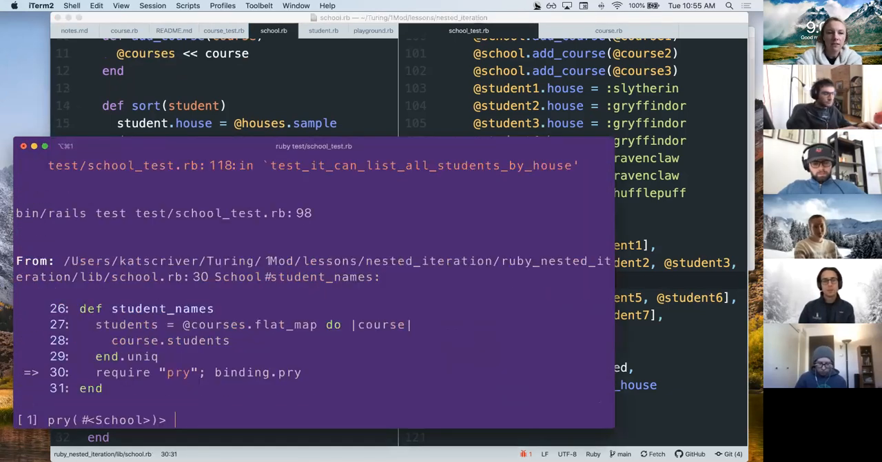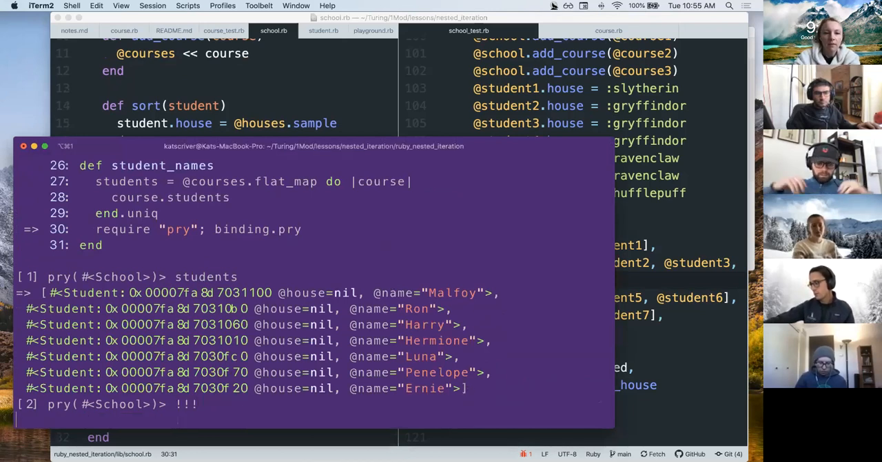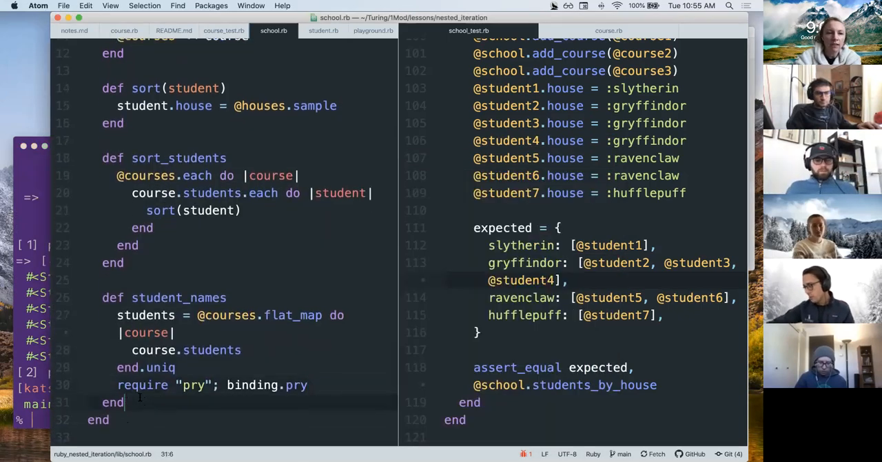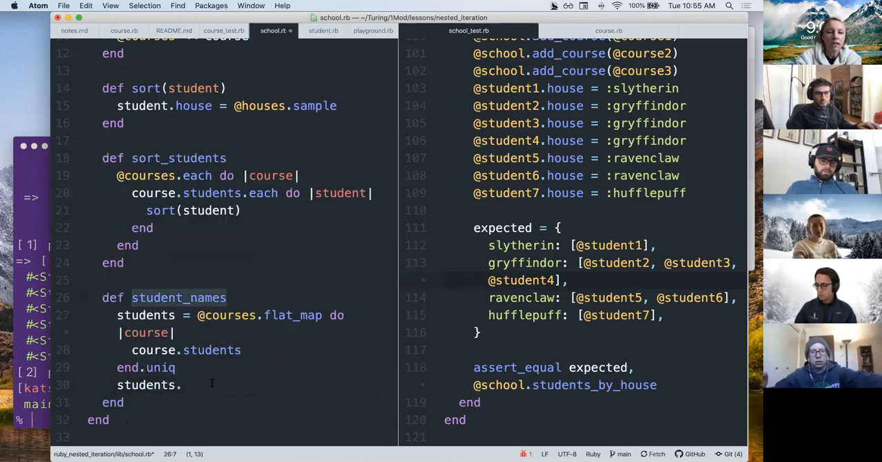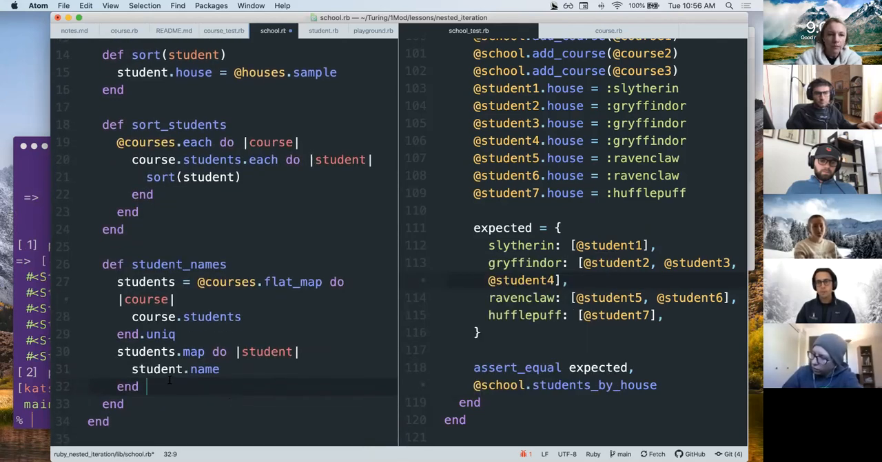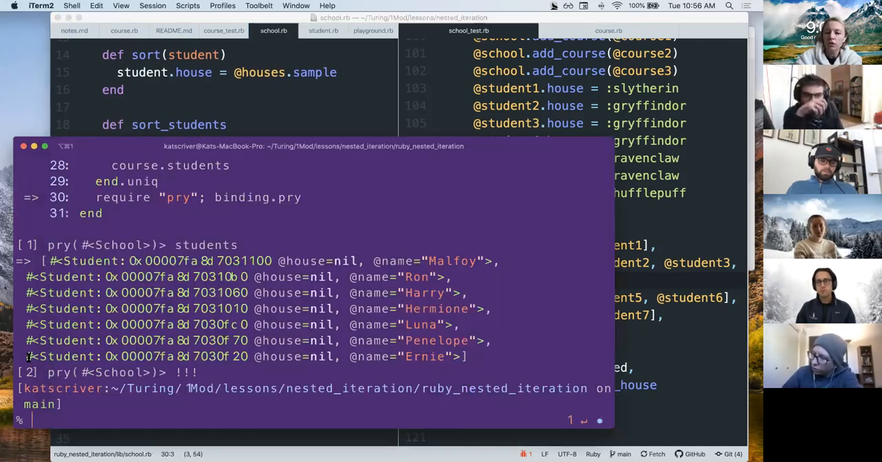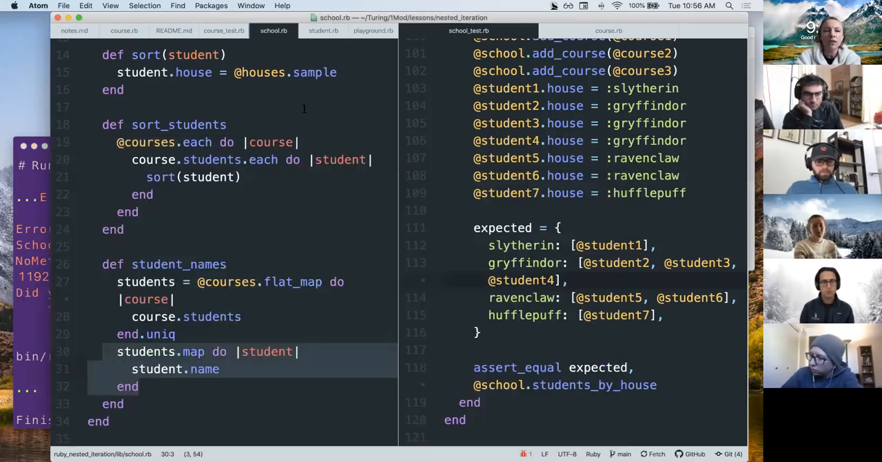Let me put a pry in here and see what we got. So students right now, see, that's my array of all the students. Maybe I could use that, maybe not, I don't know, let's see. Because if we had an array of all the students, then to finish out this one, the student names, we would just do a map over that array of all the students and pull out the name. And then that would be the return value of this method, which should pass that other test, which it does. This is the students by house one, so the other one passes.